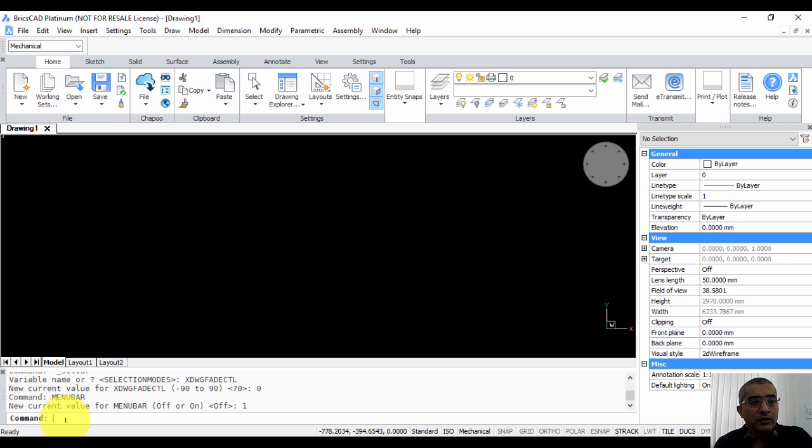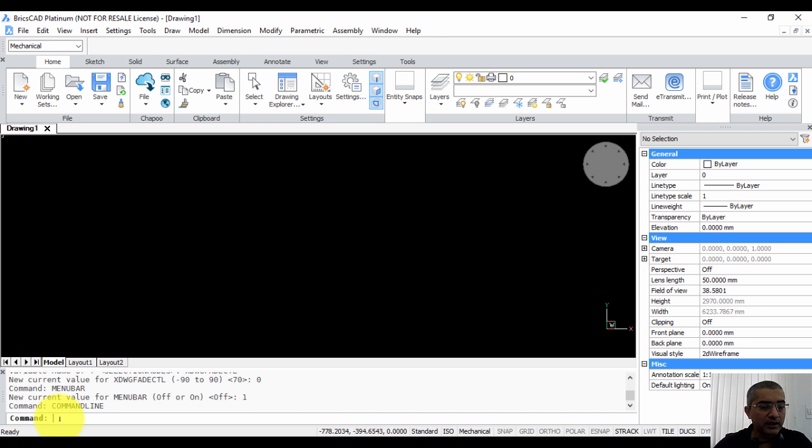So this is a very simple tool, but first timers usually find it difficult to understand where to look for and change and access the ribbons, menu bars or command line. The command line can also be accessed from the command line itself. You just type commandline and you can access it.